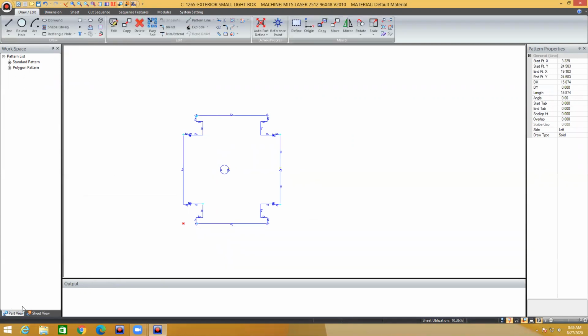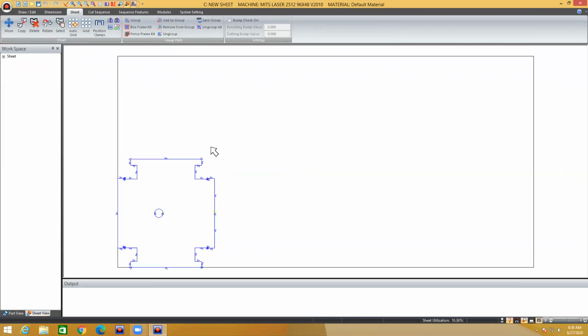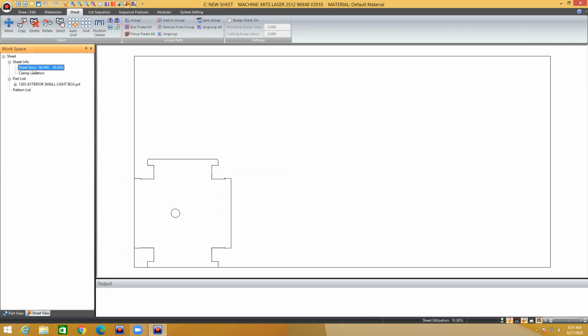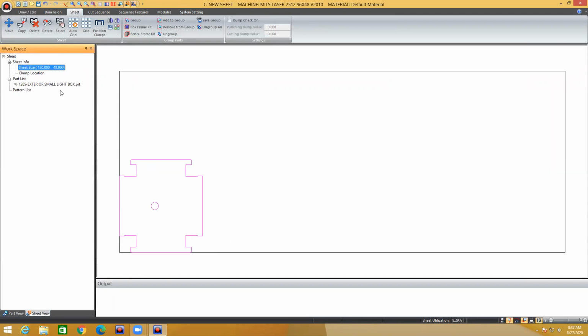Well, that's like the basic of the part view. Now I'm gonna show you sheet view, where you have your sheet and the parts right here. To be able to see the sheet size, you just go to workspace, then sheet, click on the plus, then sheet info, and this is your sheet size right here. And if you want to change, you just double click, and then just insert the size that you want. Let's say 120, 48. Then it's 120 by 48.